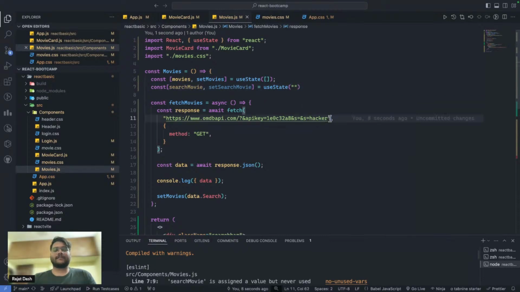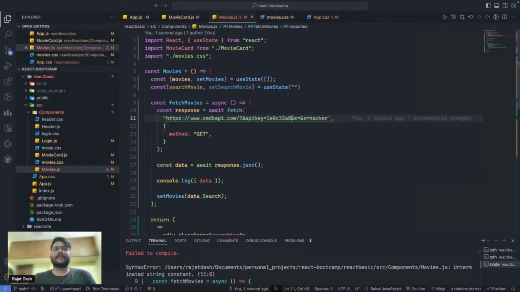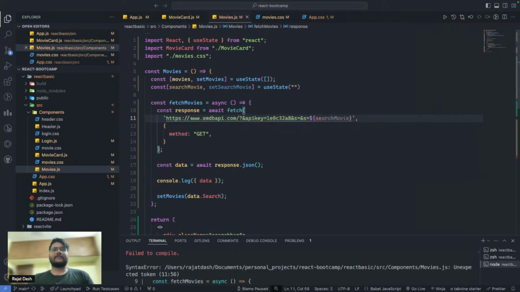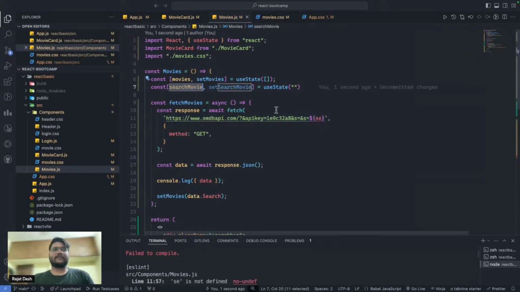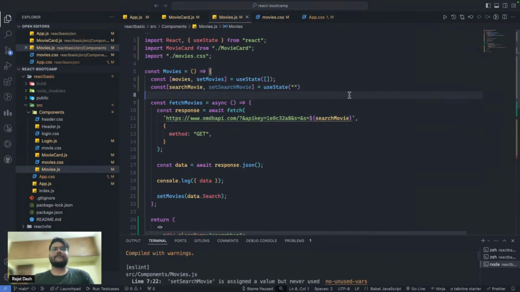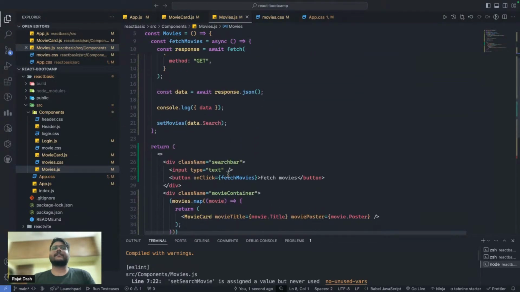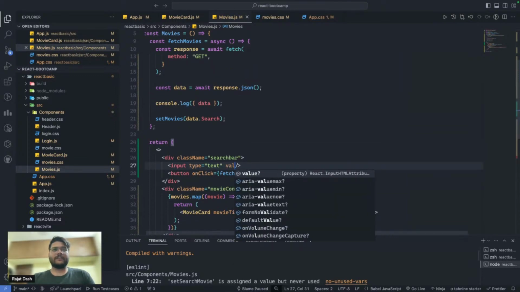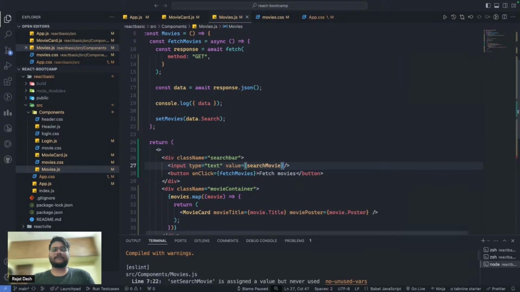And here I'll use template literals. Again, you guys must know what template literals are, so that we can dynamically pass this. Control C, Control V, search movie here. Whatever will be stored in this search movie, we will be accessing that. And on clicking fetch movies, we will be fetching those things. So for the search movie input, we will be setting the value to search movie.